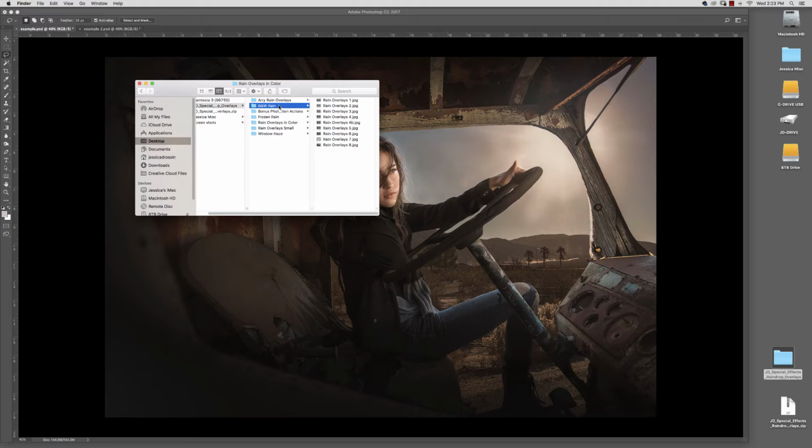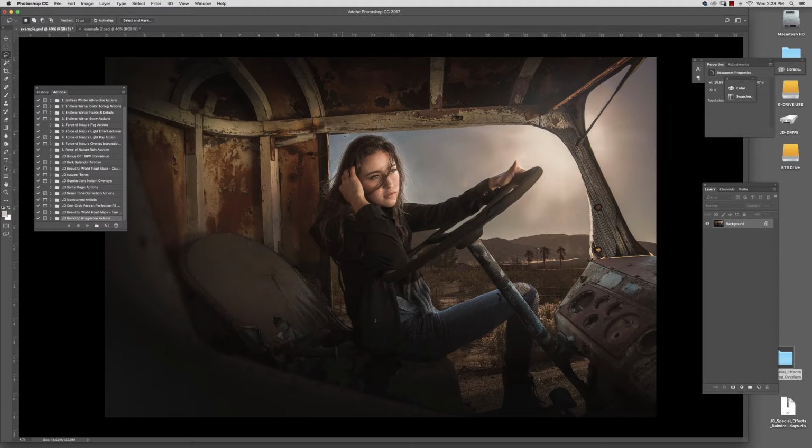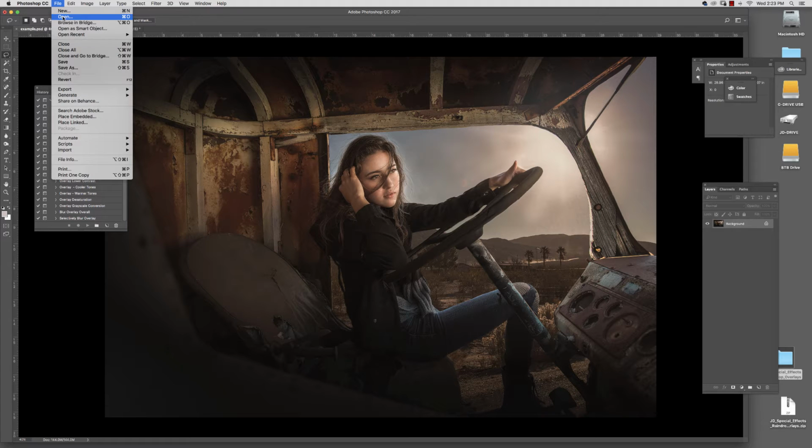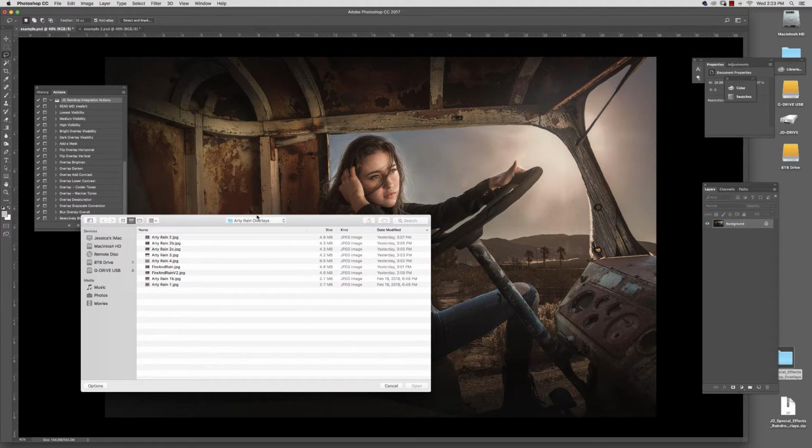So I'm going to start here by adding these bonus Photoshop integration actions. Let's just double click, and you can see that now they're loaded into our Photoshop. Let's go ahead and add. I just want you to see all the different folders that we can choose from. We will add the Arty Rain overlays. Let's add Arty Rain 2 here.